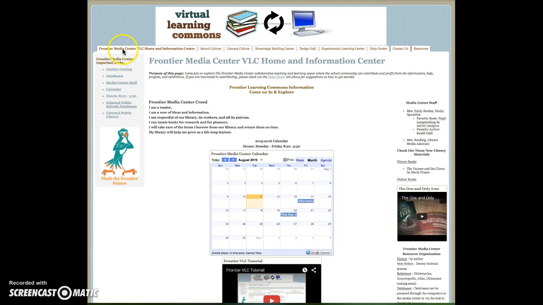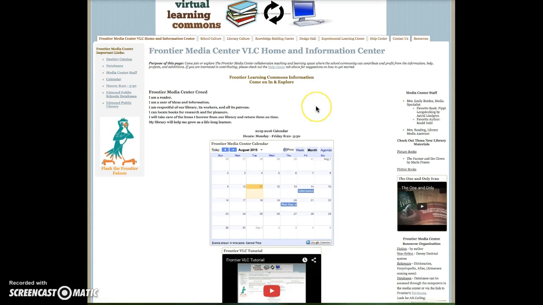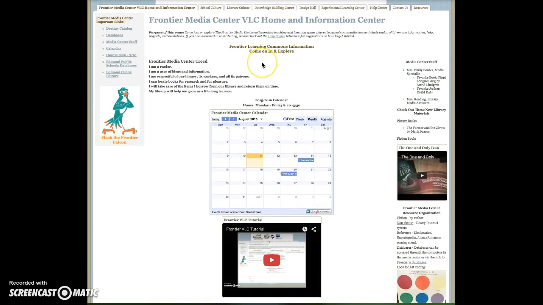This Virtual Learning Commons is organized by tabs of some of the different areas. The first tab is the Frontier Media Center VLC Home and Information Center, and that's kind of like a home page. And here you will find information on the Media Center. There's a calendar right here where you can go to find events and things going on.